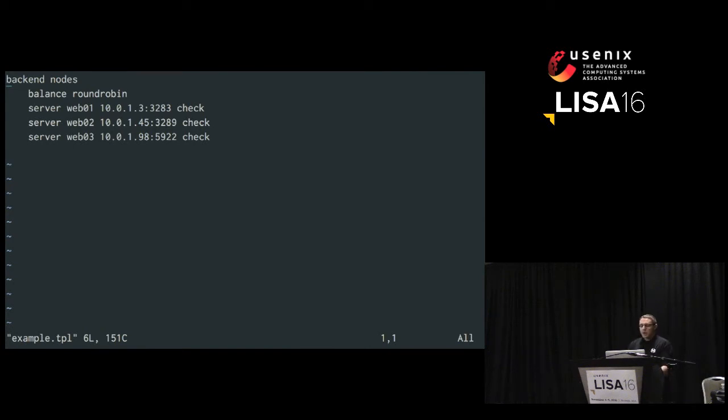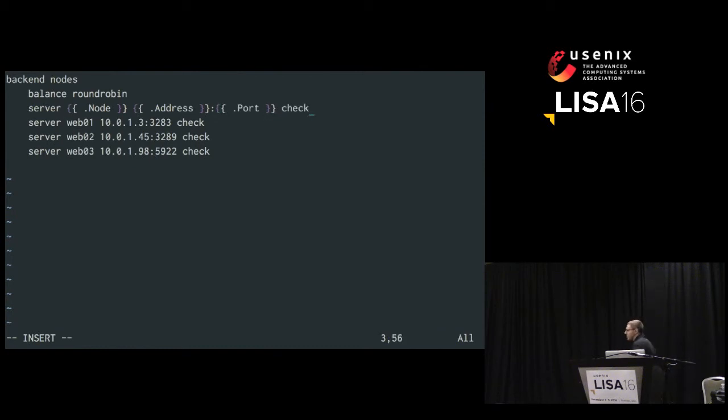So how might we integrate this with Consul? Well, we need the server, that's a keyword, and then we need the name of a node, we need its IP address, colon, port, and then this keyword check. So we can ask for the node, and then we can ask for the IP, I think it's address, colon, port, and check. Okay, so if those magical things got filled in, right, we would have the same line.